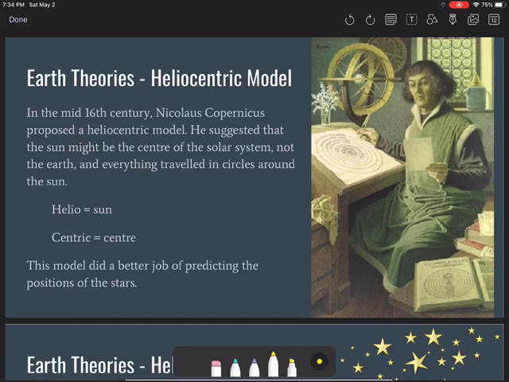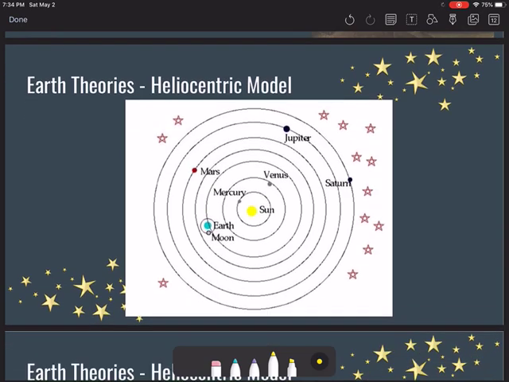But this model, the heliocentric, so centric still means center. Helio is a prefix that relates to the sun. So heliocentric means sun-centered. This model did a really good job of predicting the positions of the stars. And the heliocentric model is still one that we use today, although there has been a couple of tweaks made.